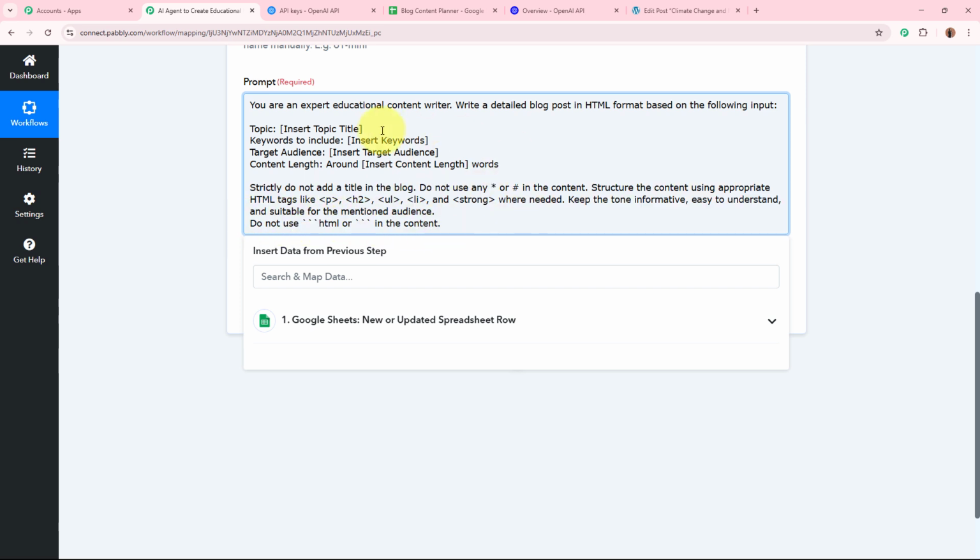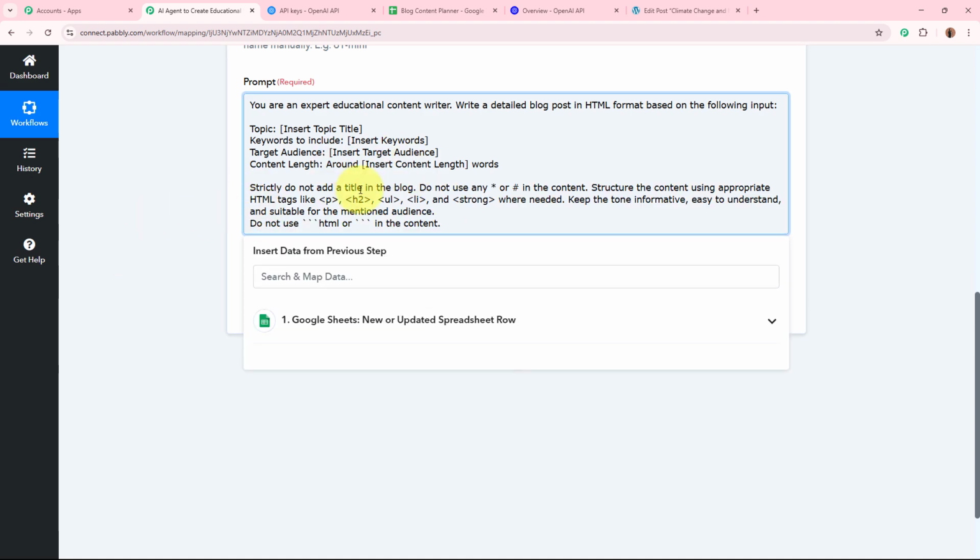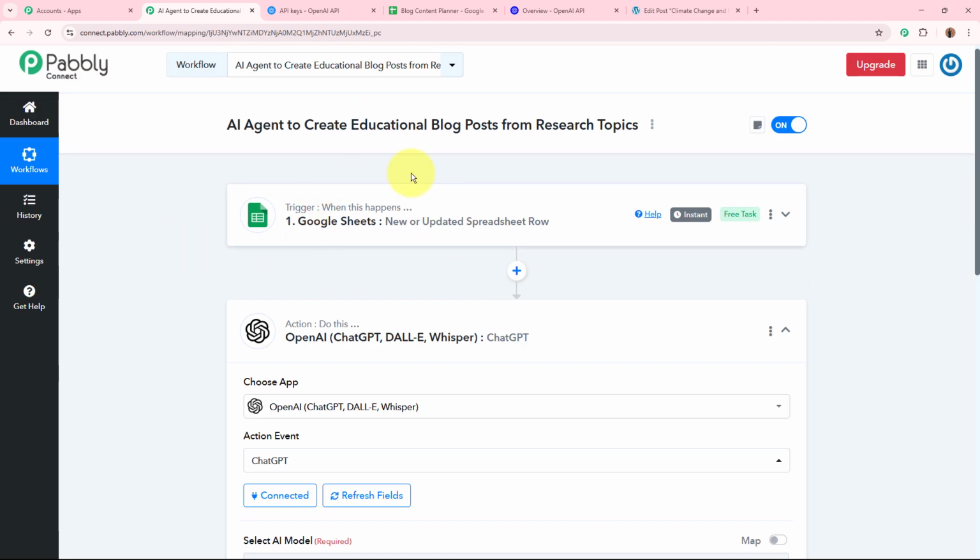Okay, so this is the prompt that I've written in which I've mentioned all the things I want and do not want. In this prompt, it is asking for the details. First, it is asking for the topic. So for the data of this field, I'm going to map the data, which is inserting data from the previous step. So I'm going to insert the data from the previous step of this workflow.